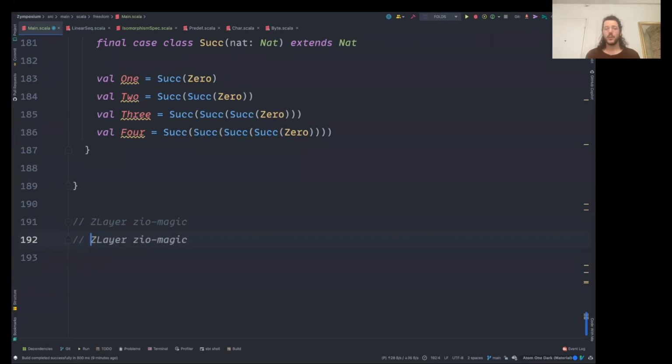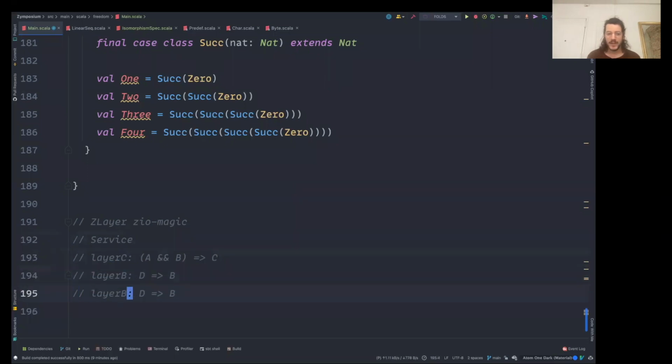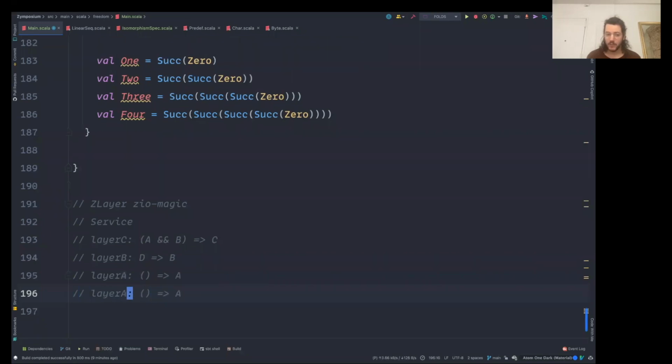They are a way of building some service given a bunch of dependencies, say A and B. So this service C depends on A and B services in the environment, and we'll call this layer C. Then you might have a layer B that depends on D in order to make B. Layer A just has no dependencies and gives you the result, and the same with D. So we have all these ways of building particular dependencies of our applications. We call these layers, and they have some output type, the thing that's finally generated.